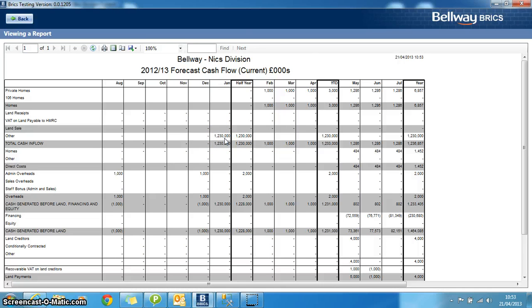In this way, having both the Brix window and the reports window open, I can make changes anywhere within Brix, whether that's divisional figures or within individual phase or development, and immediately come back to my reports, refresh my reports and see the impact that has had.